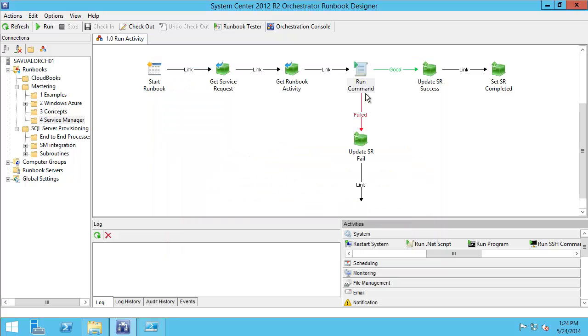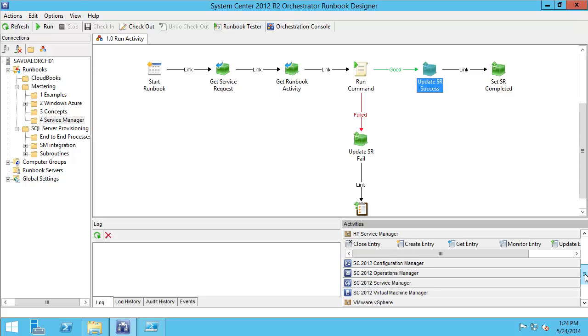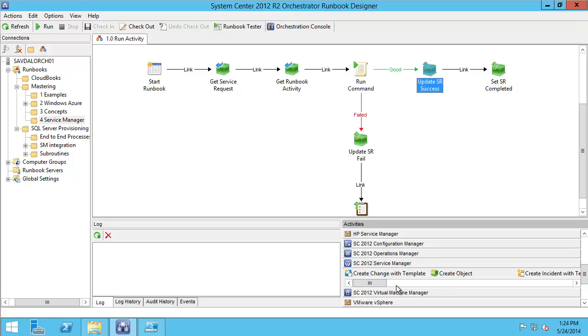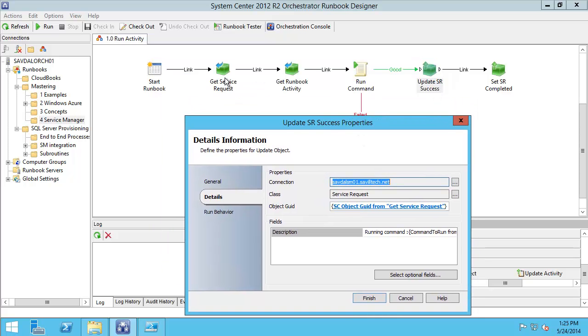Great. And then what I'm going to do is, as long as it's successful, I then do an update activity. So if I go back to my service manager, there we go. There is an update object. There we go. So I drag that on. And what I do here is my connection to Service Manager is a service request. The GUID is the System Center Object GUID I got from the Get Service Request.